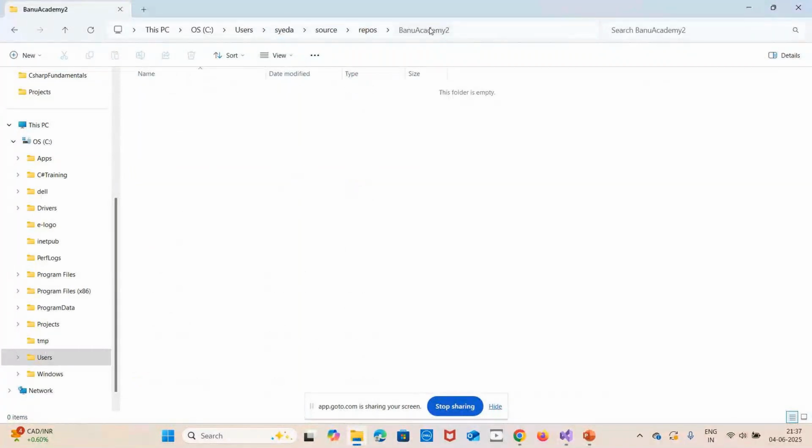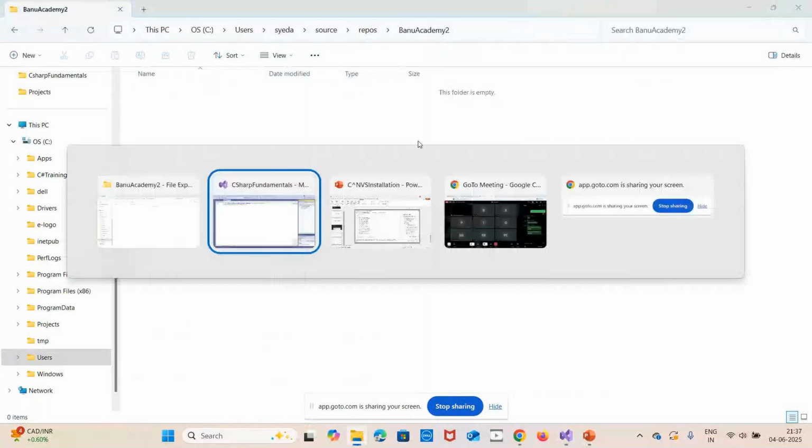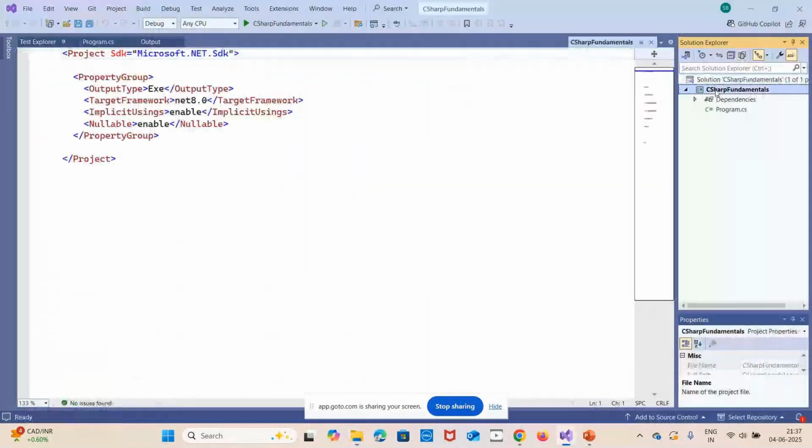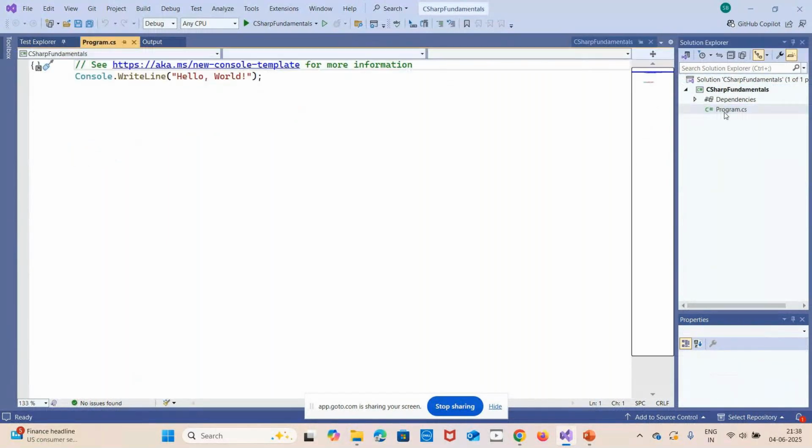Under this Banu Academy, if I go ahead and come to this one, programs. If you see the one which I created, whatever files I'm going to add will go under this path. Banu Academy I have created, and C# fundamentals is the project which got created under this folder. Under this project, one default program CS file has been added successfully.